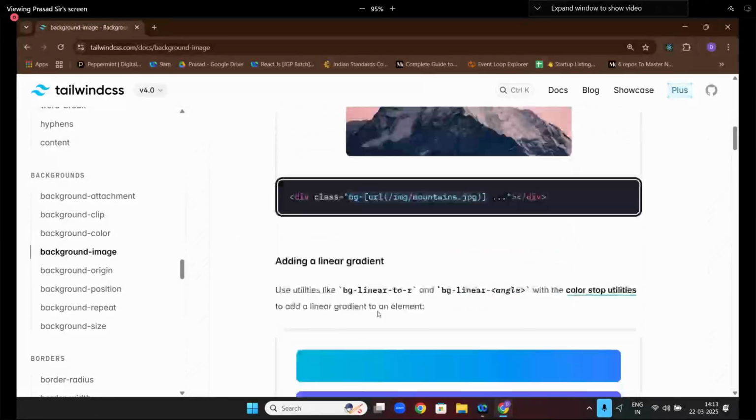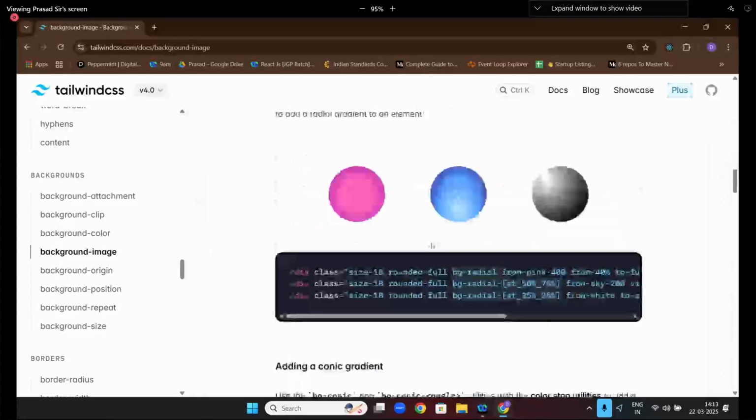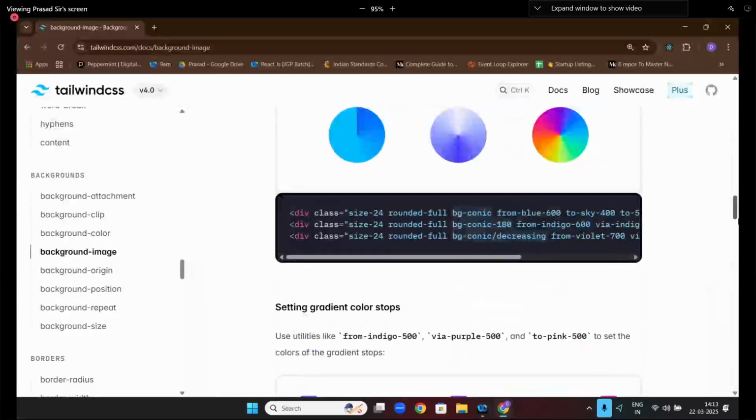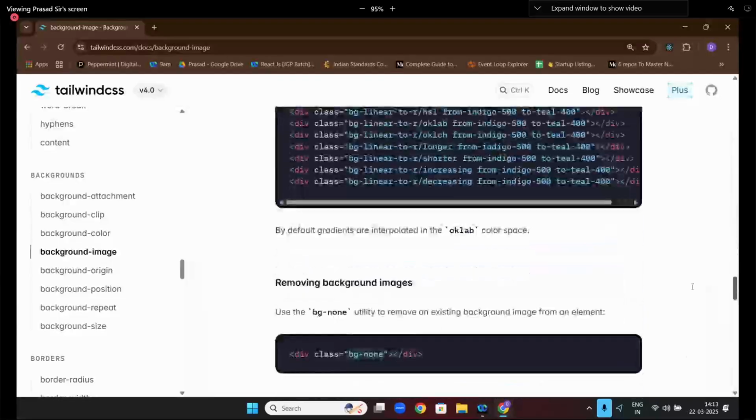You can add gradients and all also. Just read the documentation. See how nice, beautiful animations you can make with Tailwind. Sometimes it doesn't reflect the CSS you are using. Maybe you need to start the server one more time, but it will show. See, Tailwind will give you something simple. Conic gradients will also be there. You can try these different things. Yeah, nice.